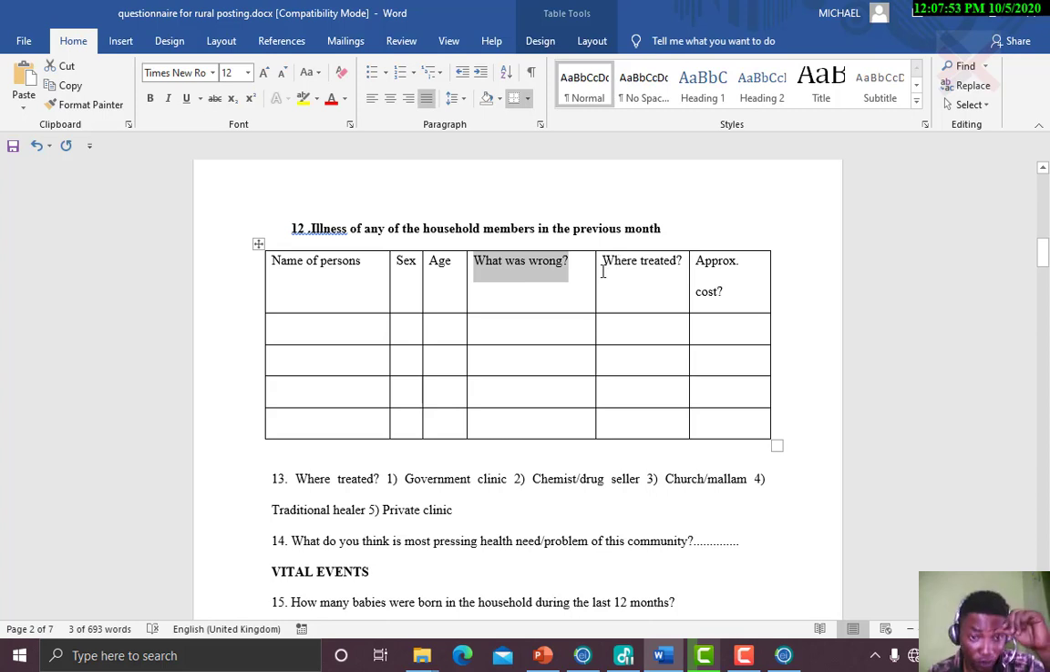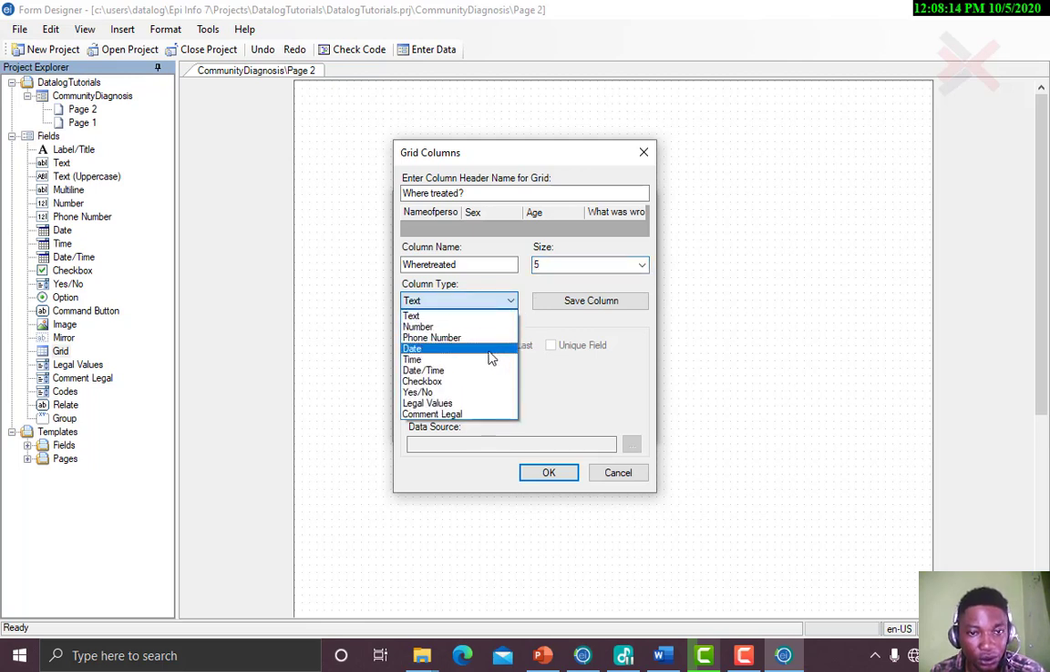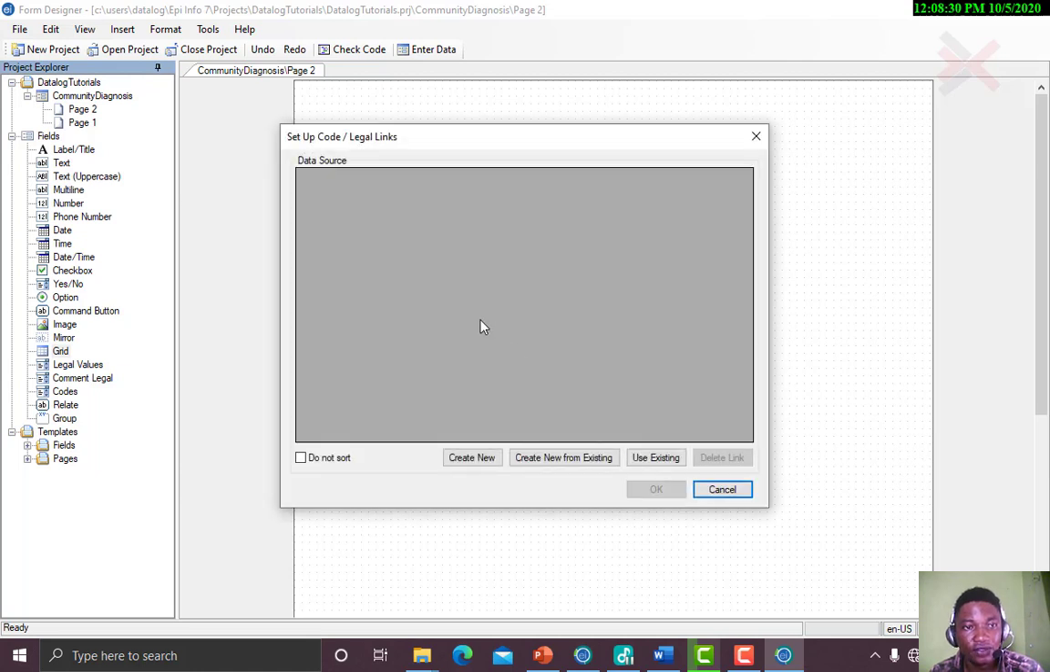Now where treated, we have options for where treated here. We have 5 options. The first one is government clinic. It's also size 5. And the options. Okay, there are no options here. We have checkbox, so to make it easier for us, we use legal values. That's the best thing we can use for that type of data.